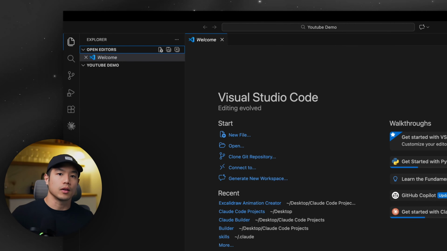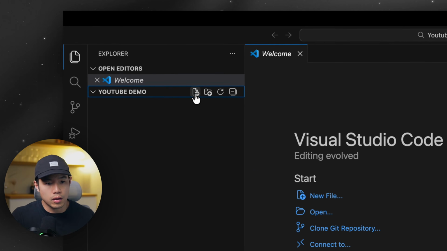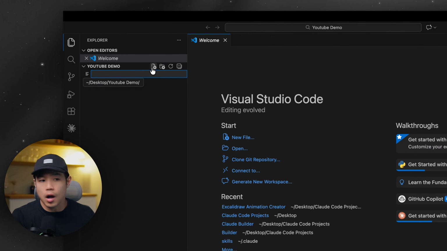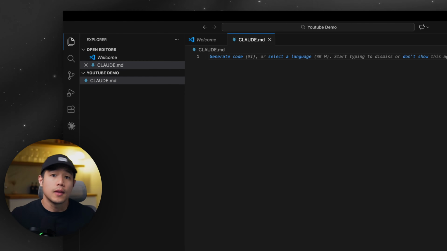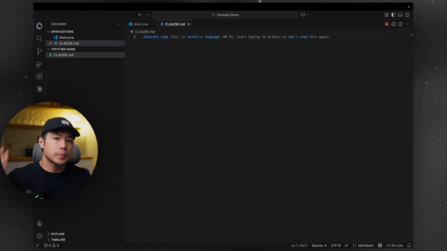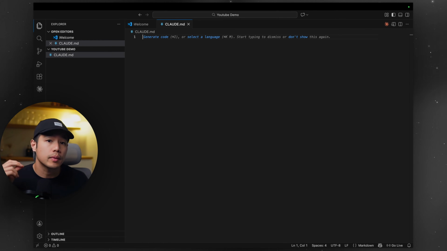To create this file, just go ahead and click in your file on this plus sign, type in all caps CLAUDE, then .md lowercase, exactly like that. Hit enter, and this is where you would prompt Claude. Here's what to put in it. Think of what you would put in an SOP for a new person joining the team on day one.